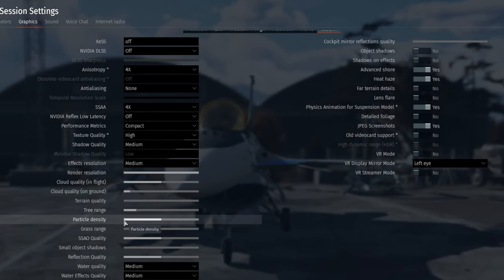Physics quality, it basically just says in the description, destruction quality. So if a plane gets vaporized by a missile, the physics quality is how all their pieces act when falling through the air. It's not that intensive, so you can have that all the way up. These three are for tanks, so just do whatever you want with them.